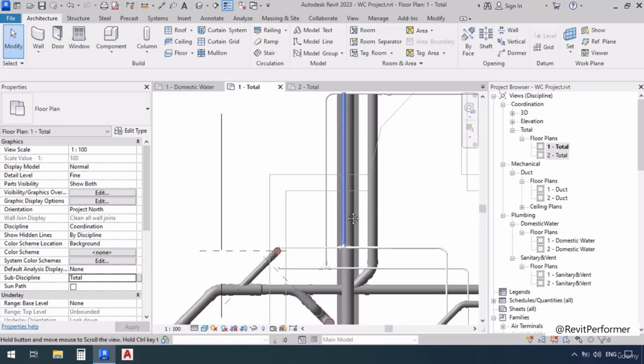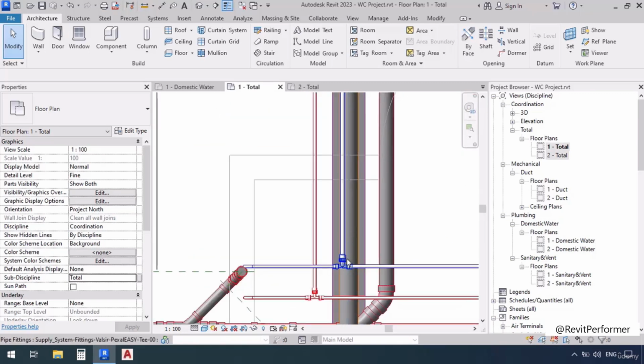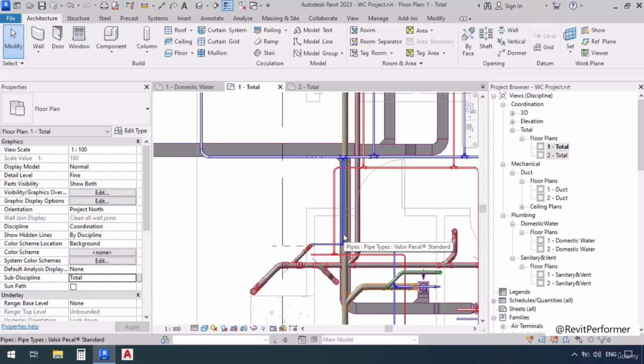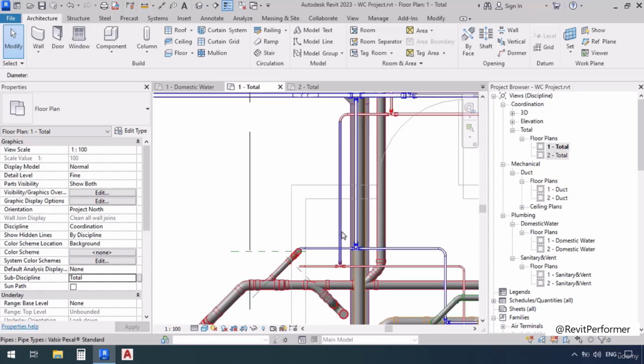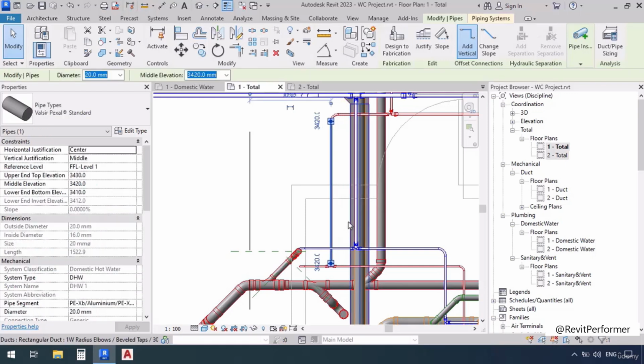As you can see here, the domestic pipes are going above the sanitary pipes, and this might cause some trouble for us when we are trying to support. So I'm just going to take this and move it a little to the left. And also I'm going to take this cold water branch and move this one to the left as well.